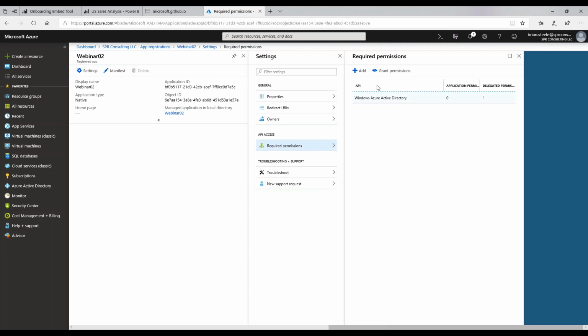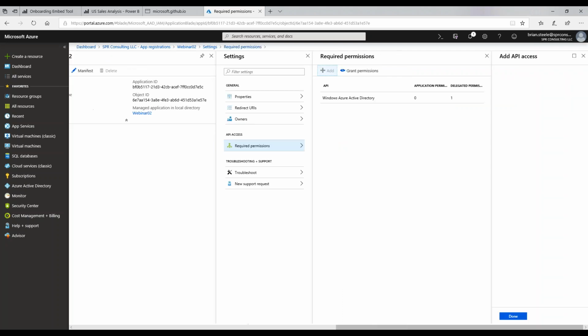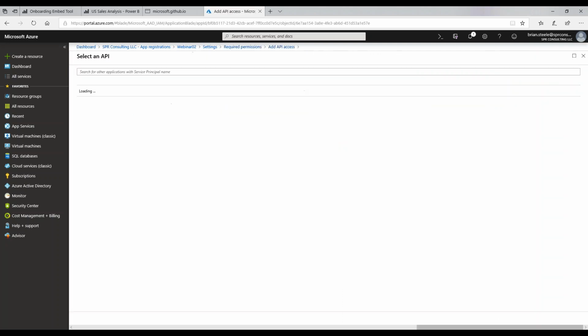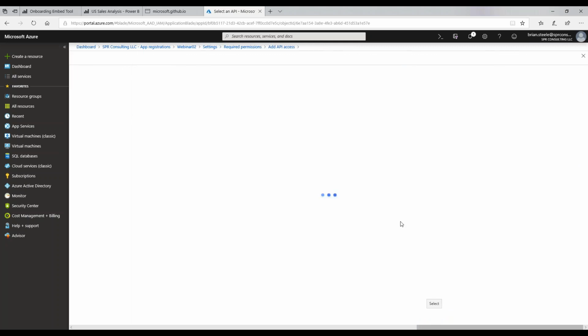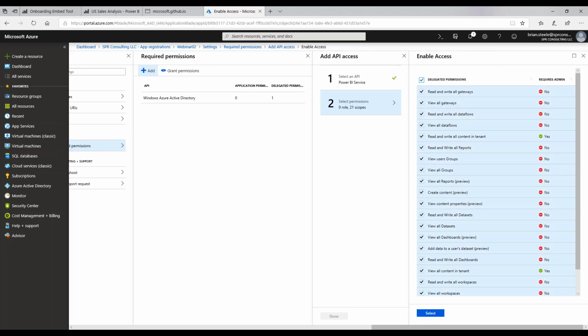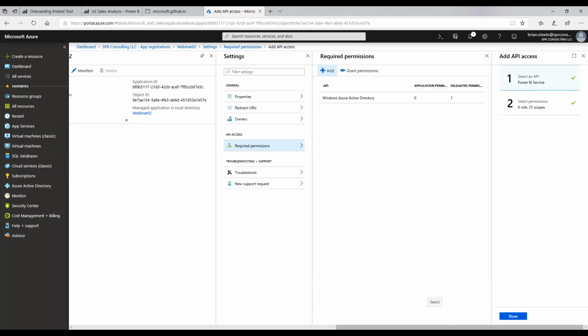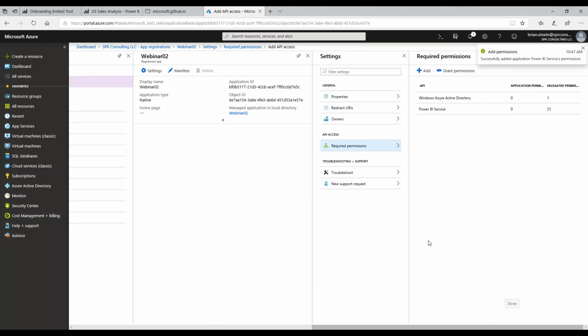I have to tell it that this particular application, because you can put other things in this in Azure, so we have the Azure Active Directory, and then we're going to add the Power BI service. We'll delegate all the permissions, so it just tells you you have to be an admin to do this. And again, these are the same permissions that we had on the setup tool that we used before. We're just manually doing this in the background. And I'll be done.